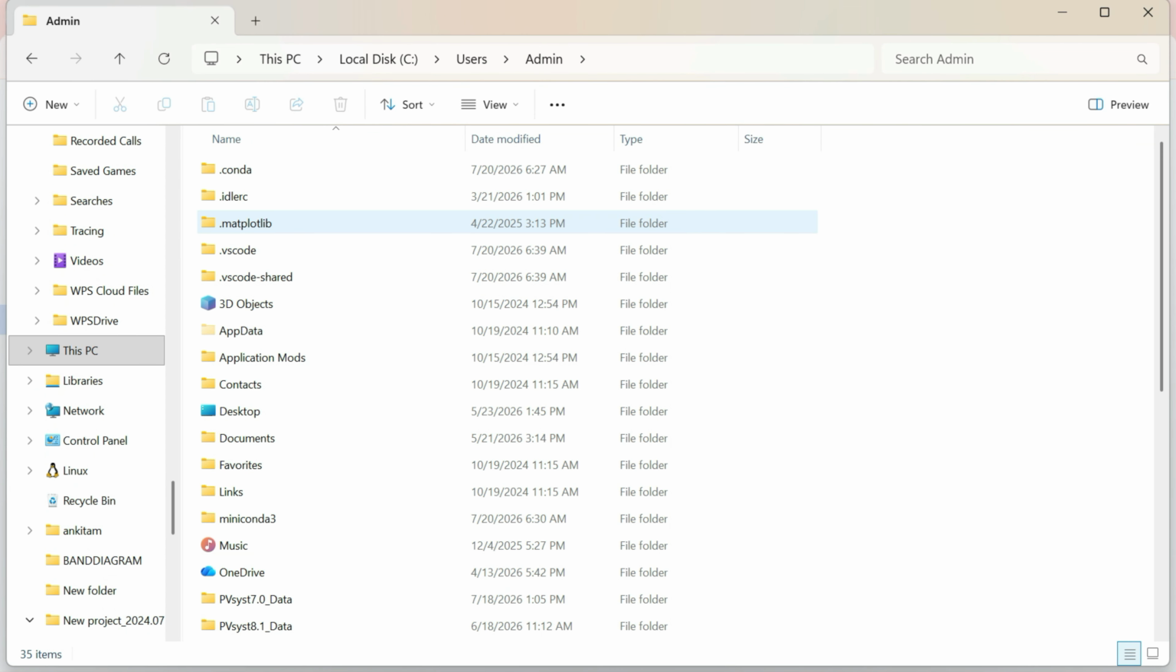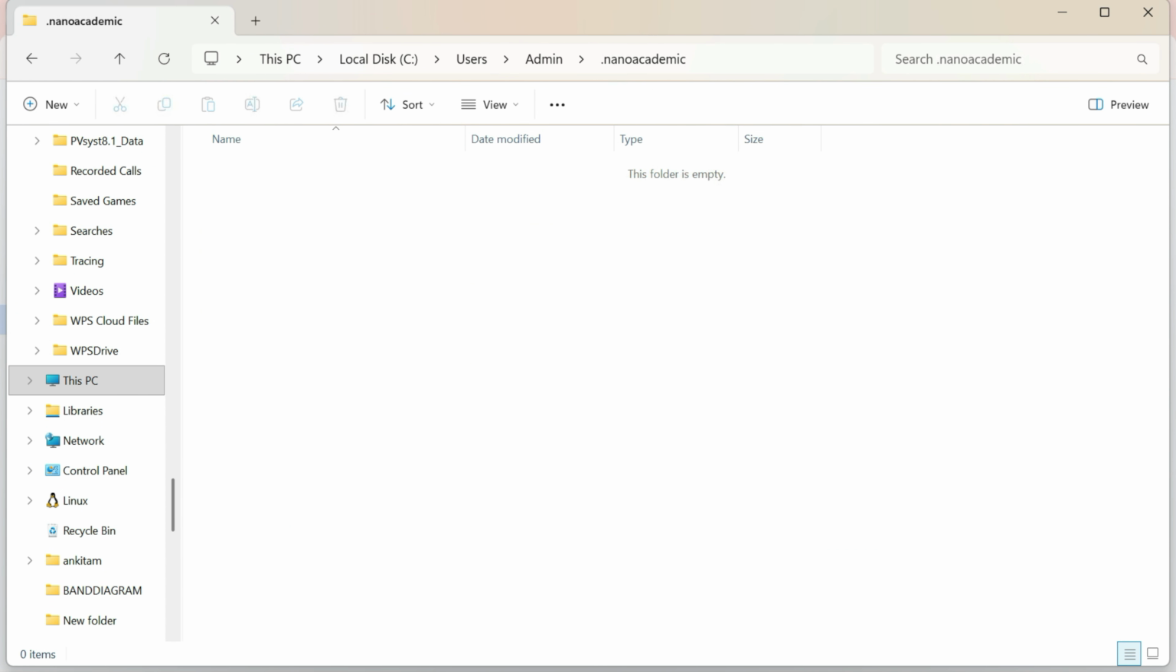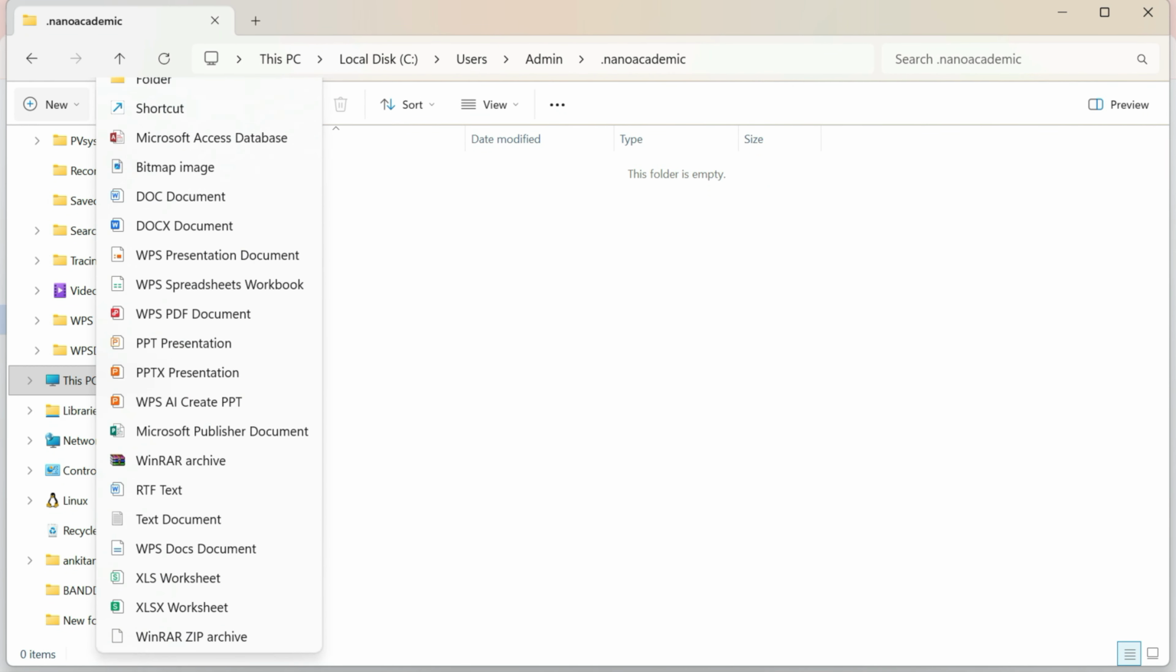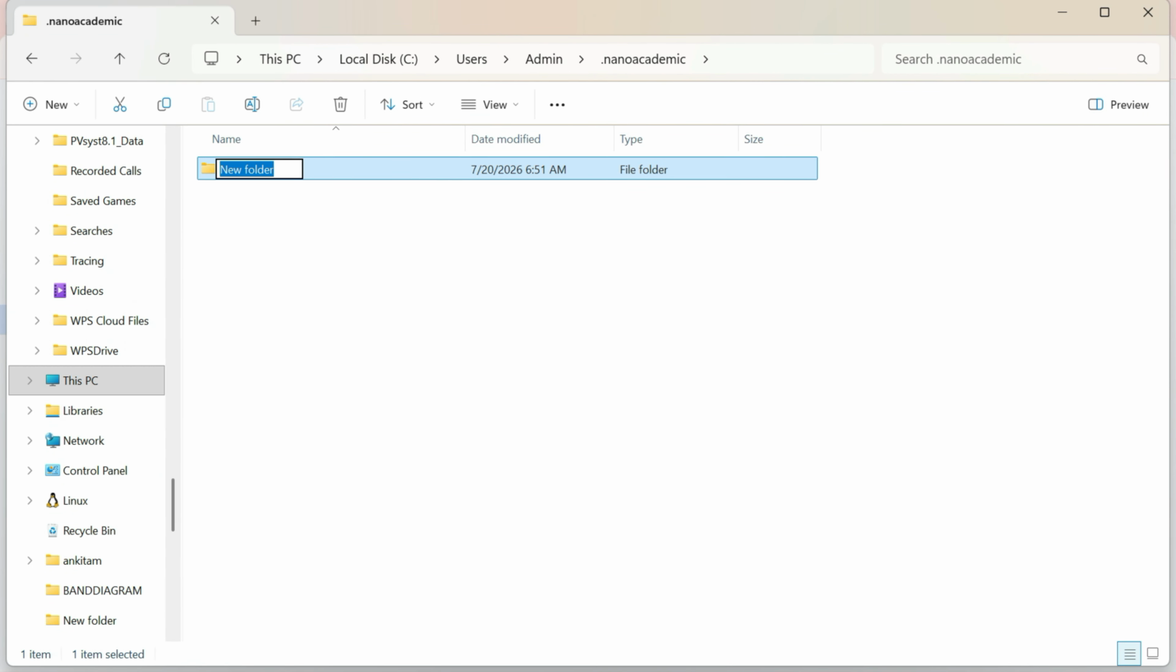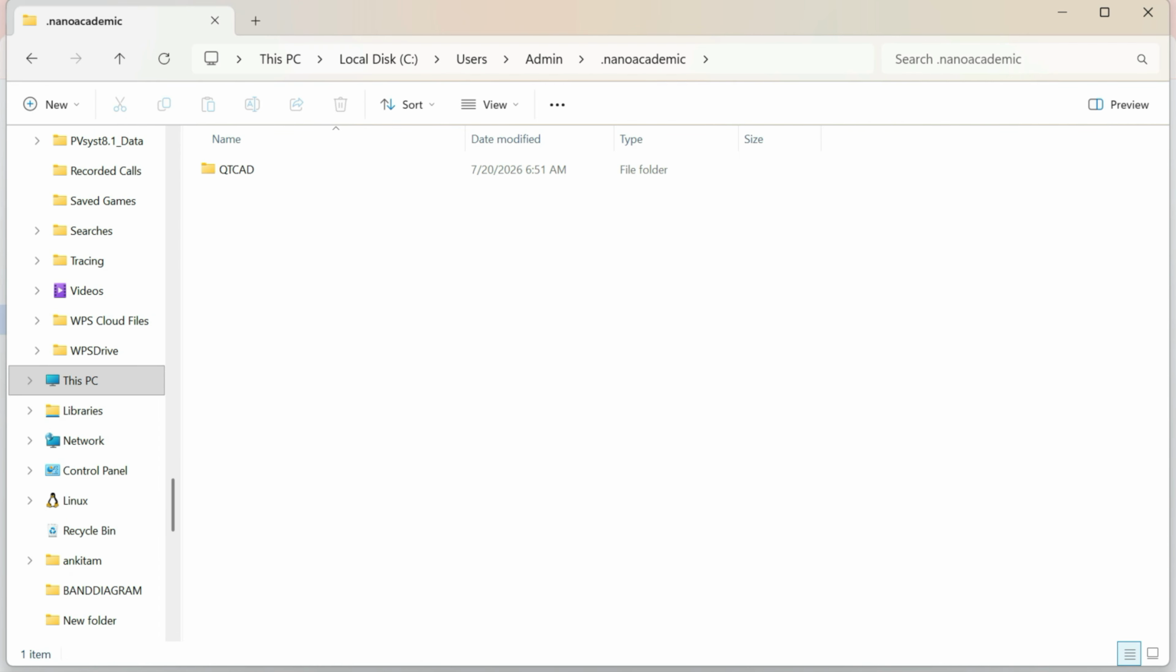Click on this, and I have to create a folder here with the name .nanoacademy. Click on this and again create a folder with the name QTCAD. You can see here at the top section C, Users, admin and .nanoacademy. You can also create it in your default user, then .nanoacademy, then the QTCAD folder.